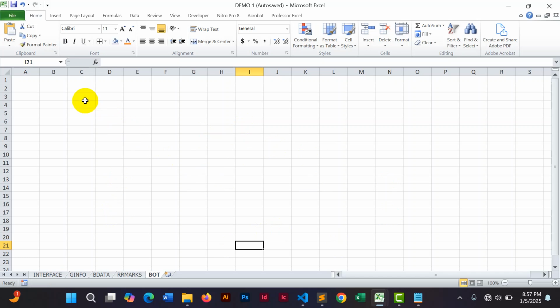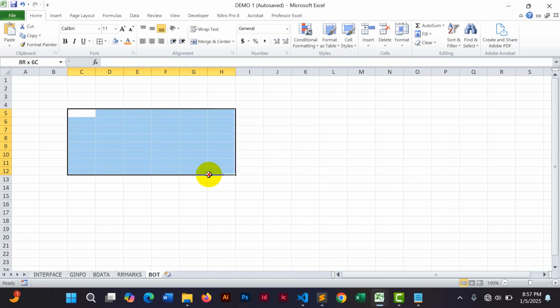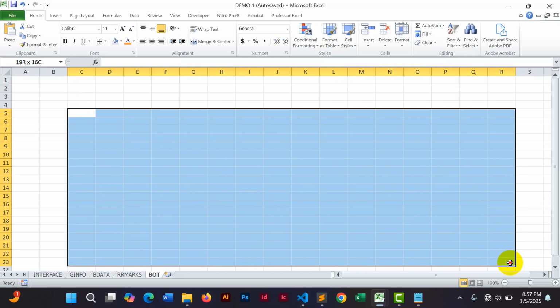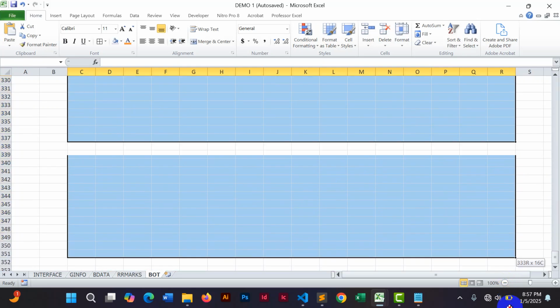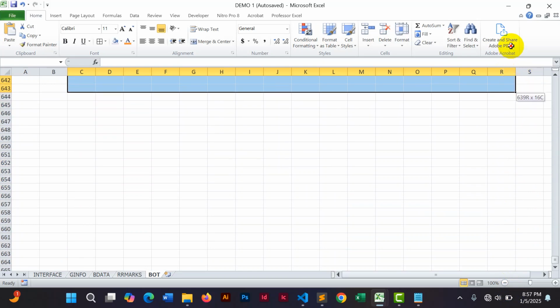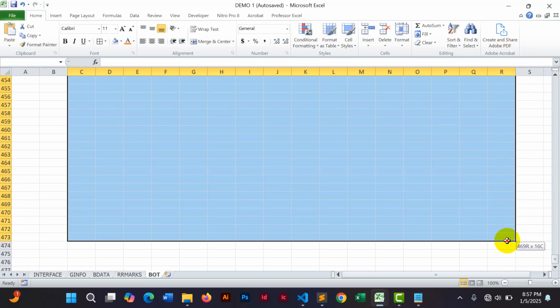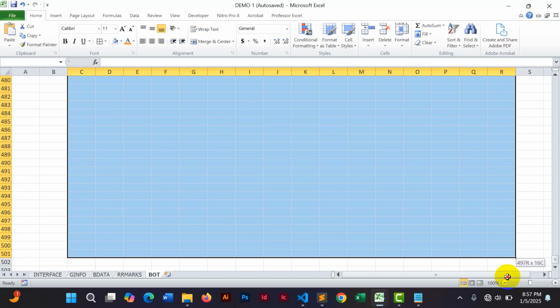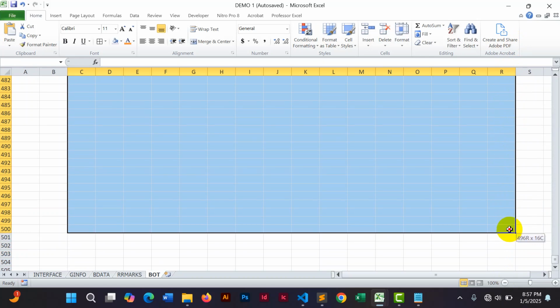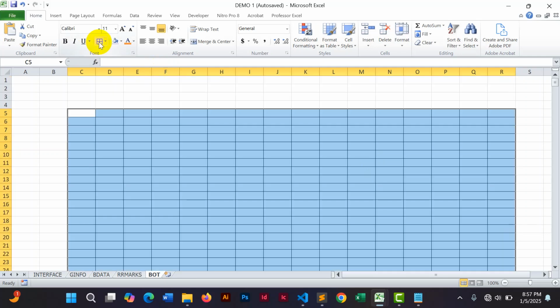Now we are starting. We choose the cells which we need. For example, I will choose from C up to R. I come down here, scroll, and choose the area which I want. I make sure I'm stopping on 500, but you can put as many as you want. So in 500, I make all cells fine.